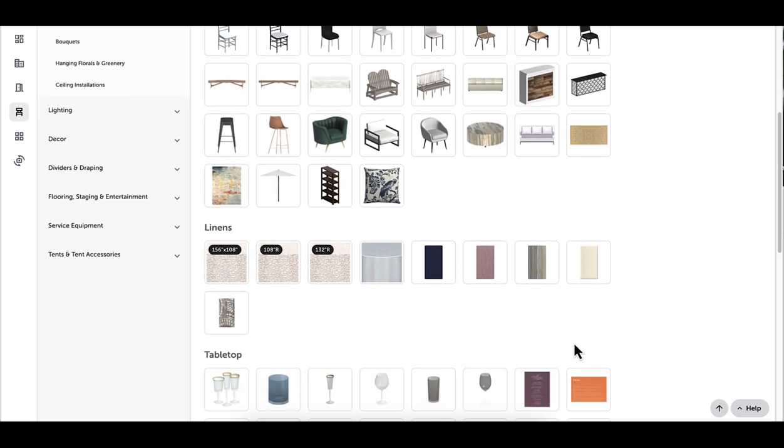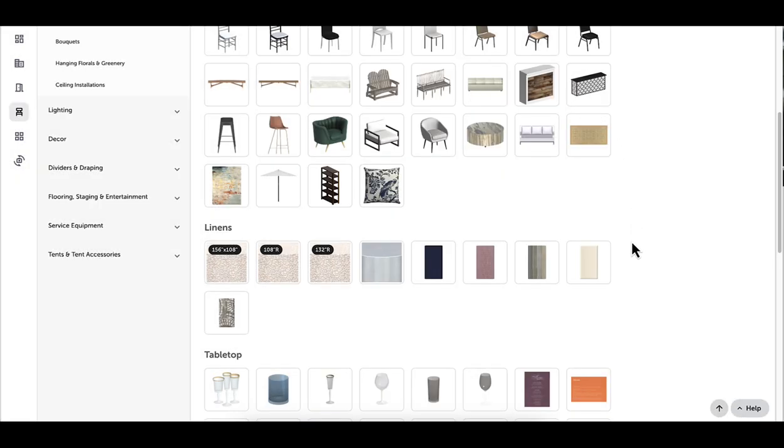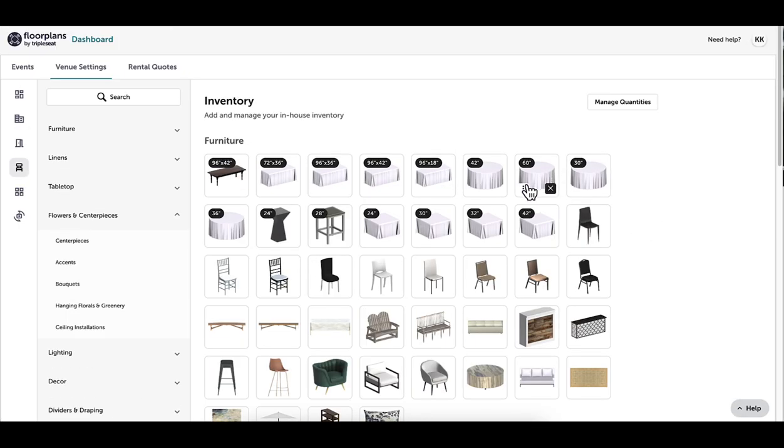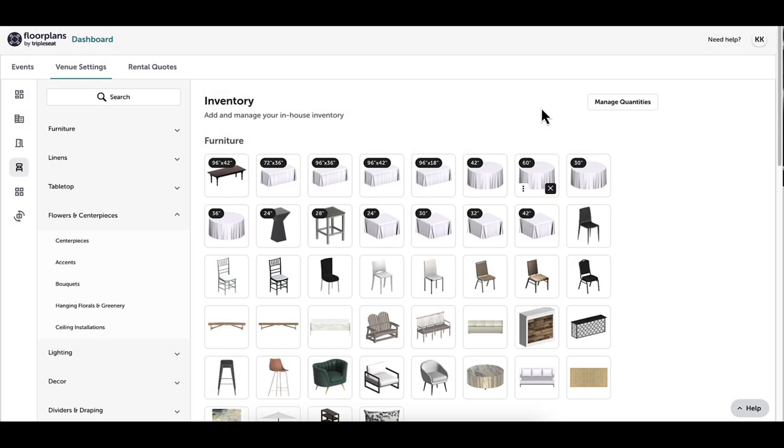Once items are added, they will be organized by category, making it simple to find what I need when planning events. I can even click back on an item to remove or adjust its size, ensuring my inventory is always accurate and ready to go. Please watch our specific inventory video for a more detailed walkthrough on adding inventory items, where we go through using both the venue settings page as well as creating a test event and adding items through the vision board.